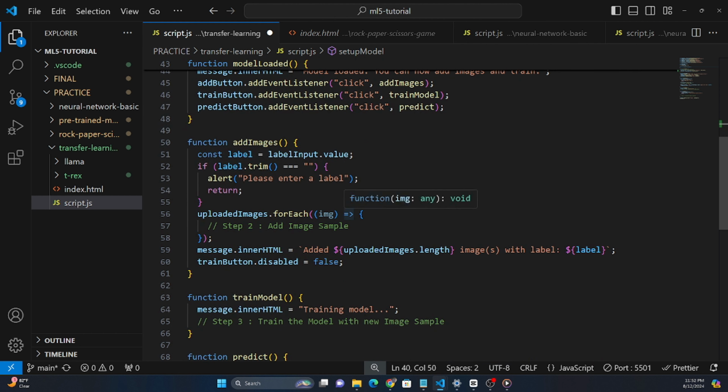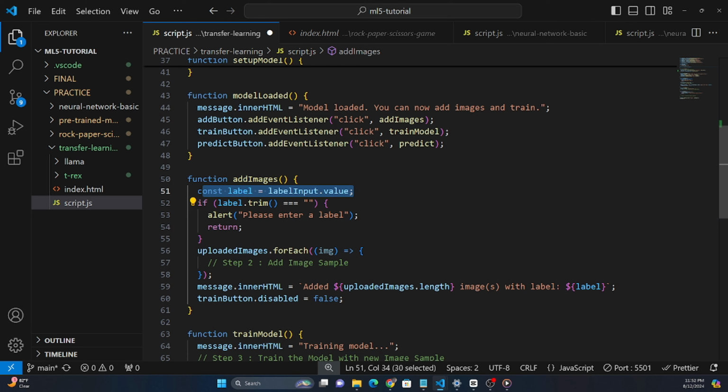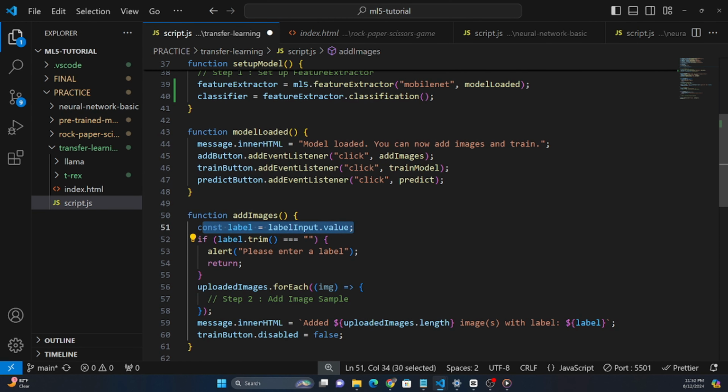So remember, now we have to add some data. What this is doing is basically getting the label that was inputted from the users and doing some trimming. And then it's going to take each of those images and add it to that model, or to that feature extractor that we have set up, or the classifier, sorry.